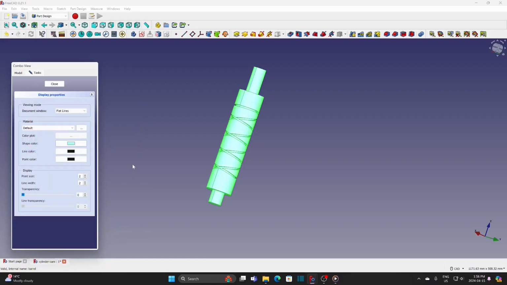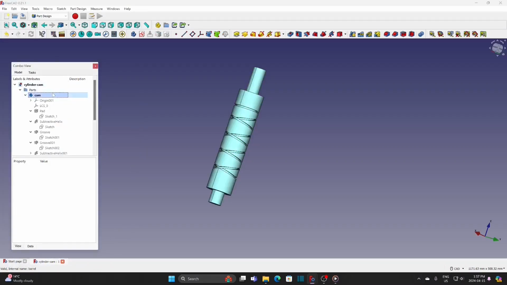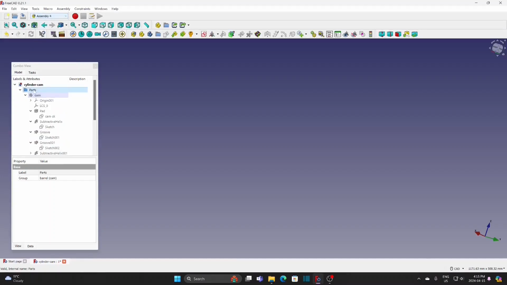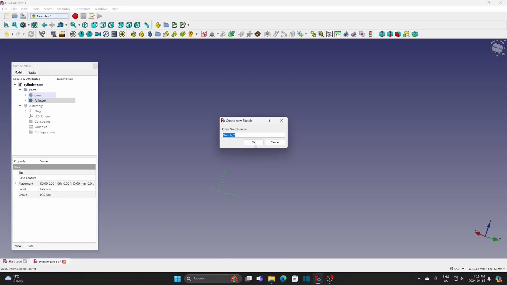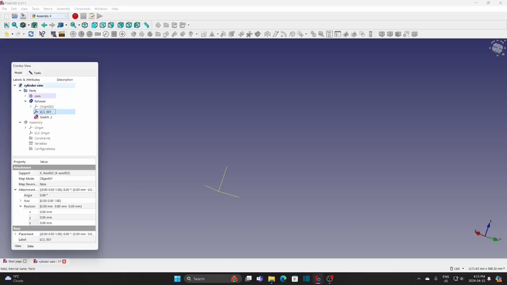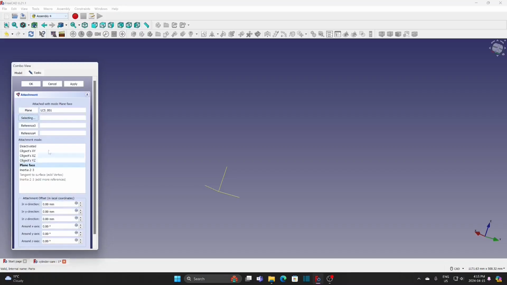Change the color to light blue. Hide the cam. Go back to Assembly4. Create a new body. Create a new sketch. Use default LCS. Paint face.